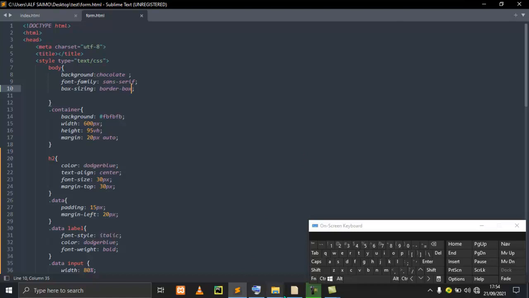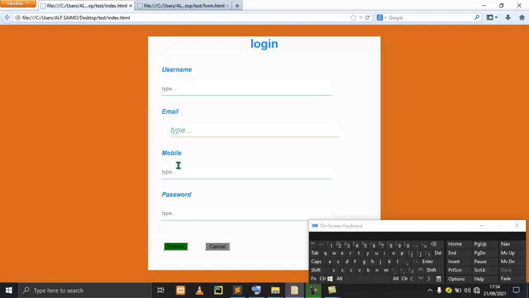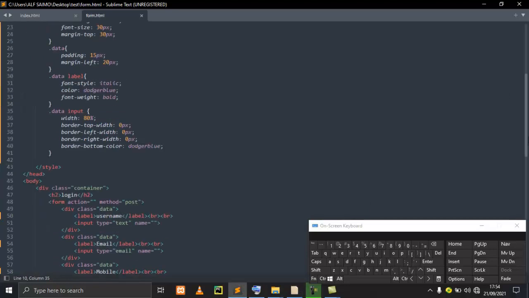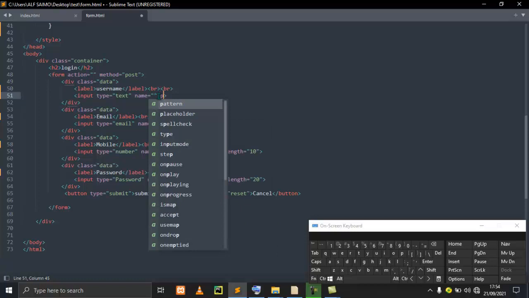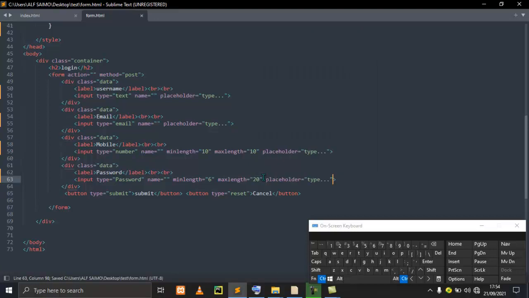What are we dealing with next? This thing. It's what we call a placeholder. So you have to go back to our form and put placeholders for each input type. So let us deal with this one. Placeholder is type. Let's copy this and paste it in every input type. We save and then we refresh.